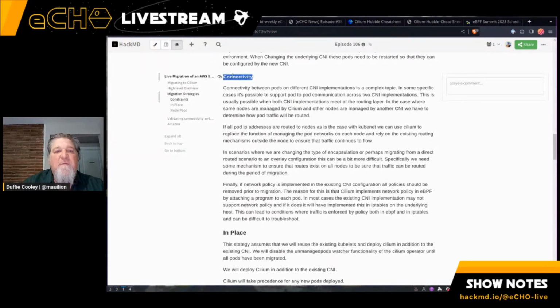Then we have connectivity. Connectivity between pods on different CNI implementations is a complex topic. So for example, in our scenario where we're bringing up an AWS cluster, we'll have some nodes managed by the AWS CNI. We'll have some nodes managed by the Cilium CNI. Can pods in both of those two node pools still reach each other? That's an interesting topic, and it can be very complex depending on the different types of scenarios that you're working on, right?